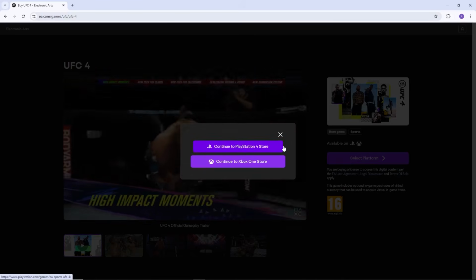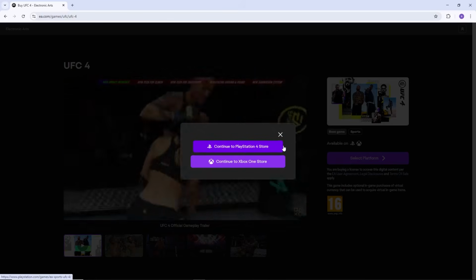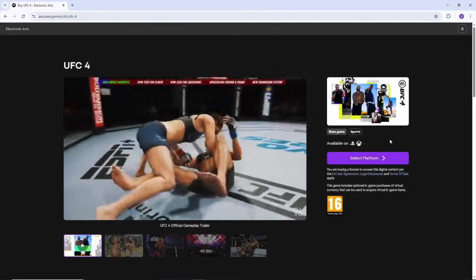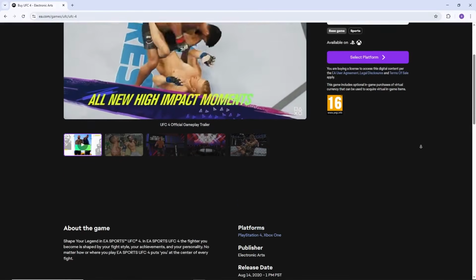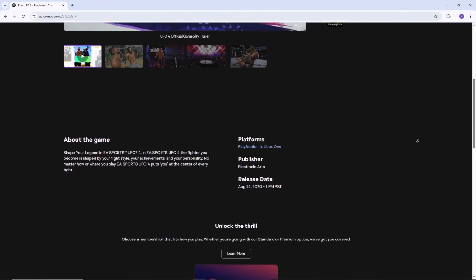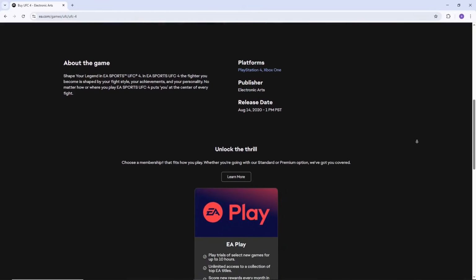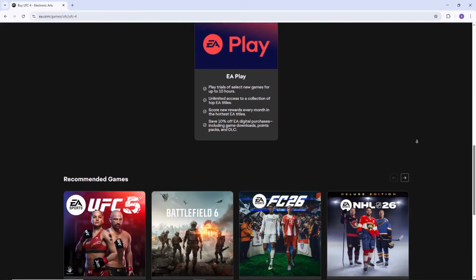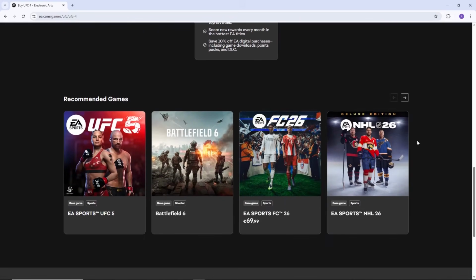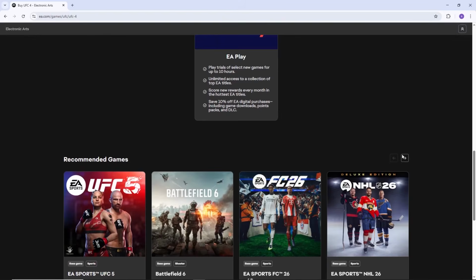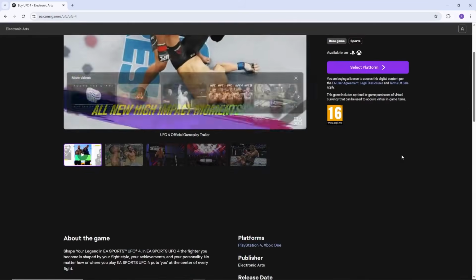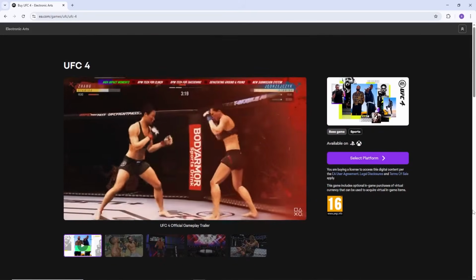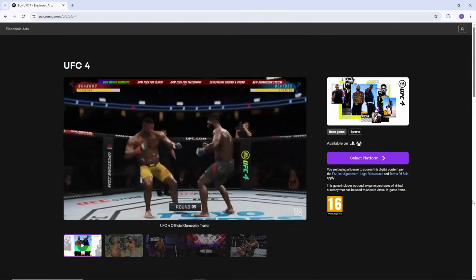Some websites or videos may suggest using console emulators to run the game on a PC. These are programs that try to imitate the environment of a PlayStation or Xbox. While this might sound like a quick solution, it is not recommended. Emulators are not officially supported by EA, and they often cause performance problems, errors, or even violate terms of service. Using them can also put your device at risk if the emulator comes from an unreliable source.